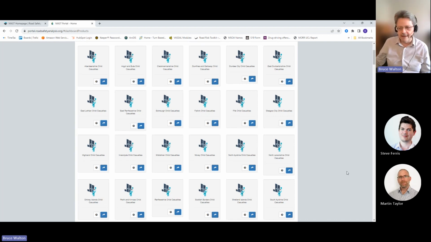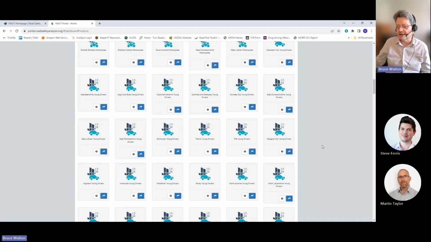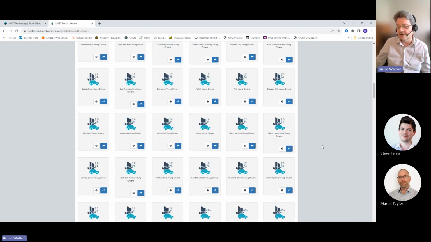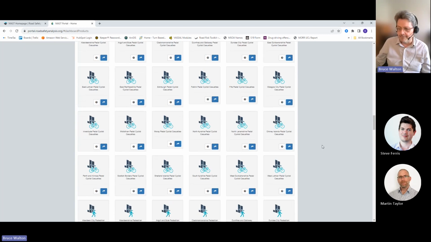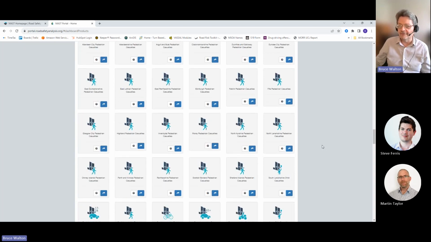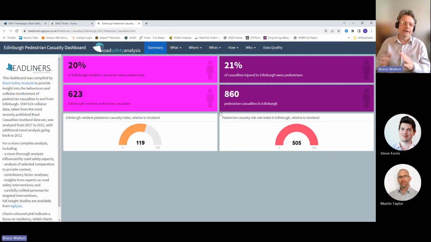The block we're looking at there at the moment is child casualties. If I go further down, you see we have motorcyclists, we have young drivers, we have older drivers, and we have pedal cyclists, and we have pedestrians. I'm just going to click into one of these by way of an example to give you an idea of the information that's available. I'm going to click on Edinburgh pedestrian casualties. You will have a set of dashboards which are specific to your area and that will give you local information.